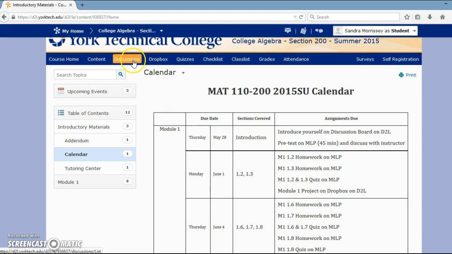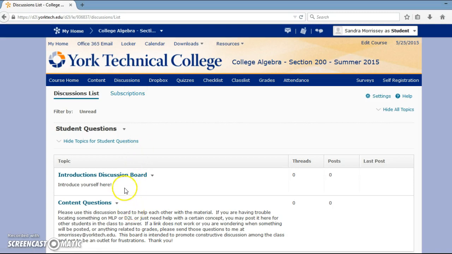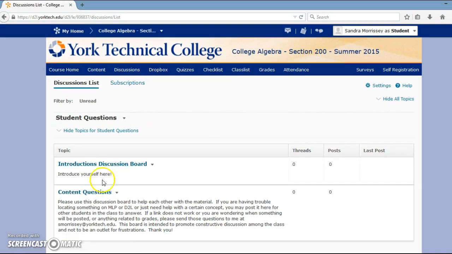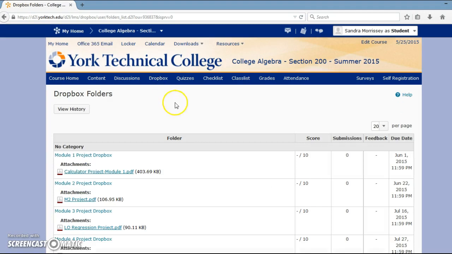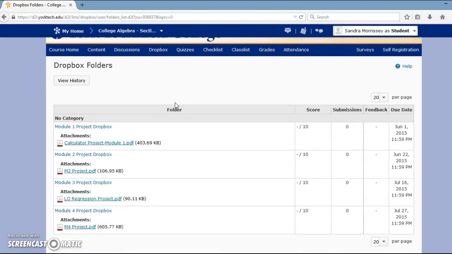Okay, back up here we have discussions. I have 2 different discussion boards that are already started. This is the introduction, so we can meet everyone in this class, and then here's just for content questions. The next one over, you have Dropbox, like we had in the addendum. There is 1 different Dropbox assignment for each module, and it's just a way of applying the concepts that we learned.